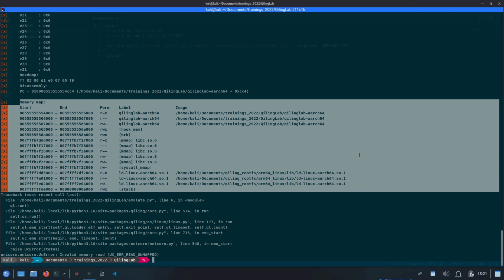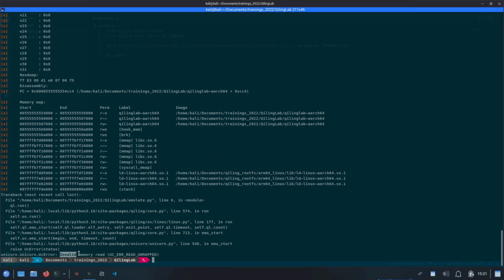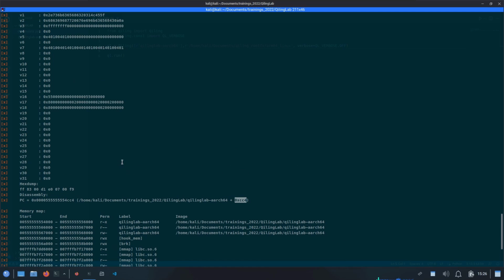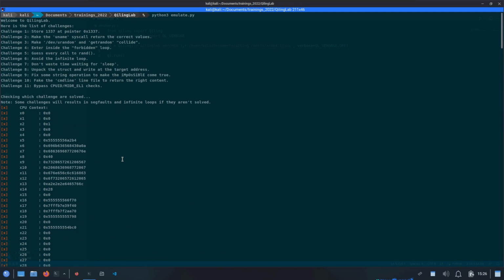So that's the way Qiling Framework shows you the backtrace whenever any exception or error has been generated in the script, right? And you can see it is saying that it's an invalid memory read. Over here, if you see under the program counter register, it's throwing the error from this offset. So that's how you can utilize this crash output to figure out exactly the origin from where the crash is occurring. So let's see, our first challenge description is: store 1337 at pointer 0x1337.